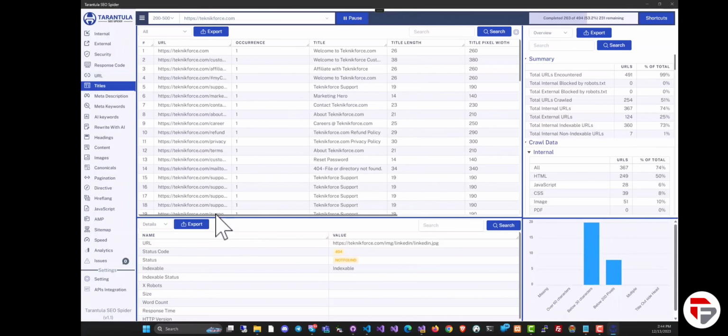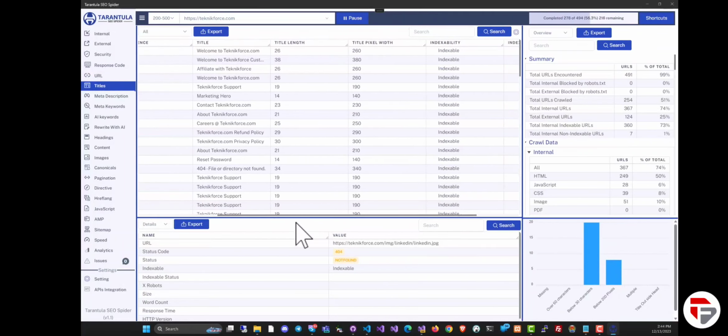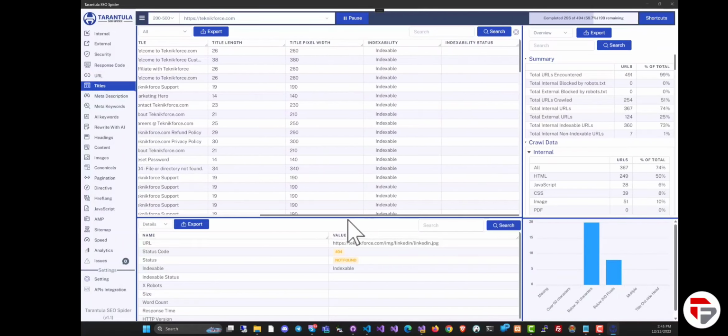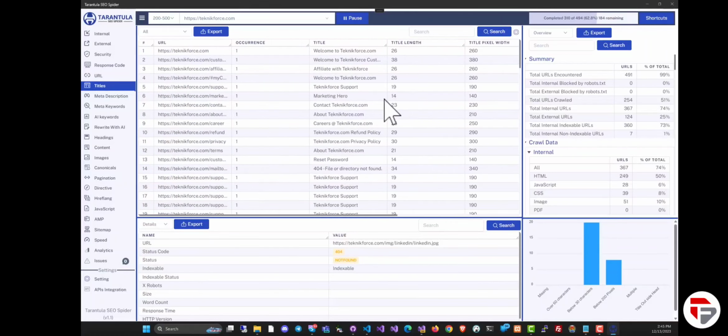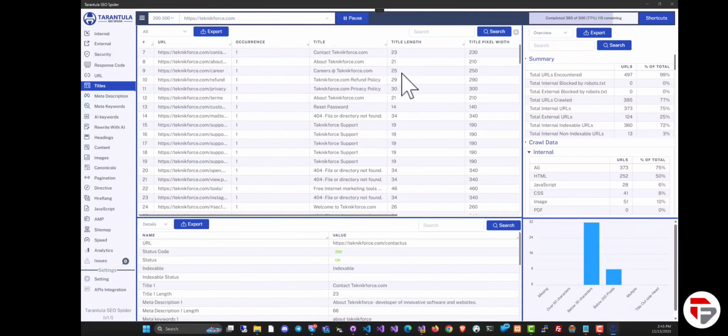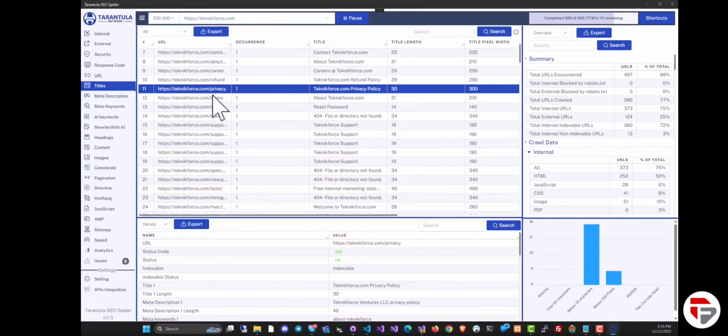You can see all the URLs that are part of this website. And you can see titles, the length of the titles, the pixel width, and whether it is indexable or not. All of that information is here that you can use. You can use the title length to see if a title is too long or too short. On the right sidebar, you will see a summary of the crawls. It's got multiple sections like overviews, issues, site structure, and response time.